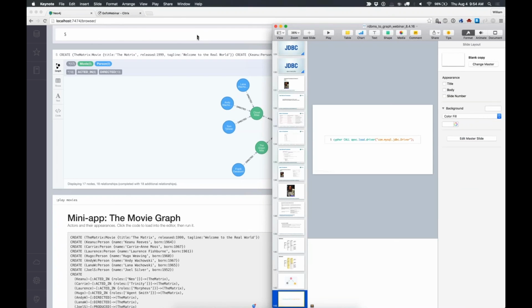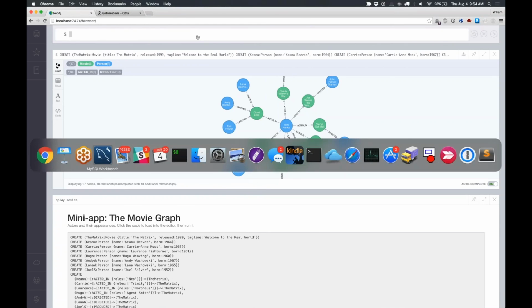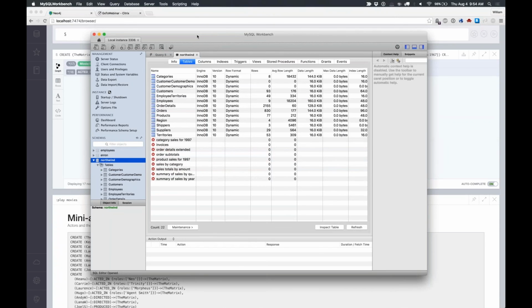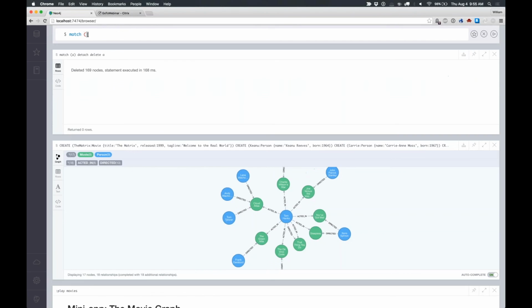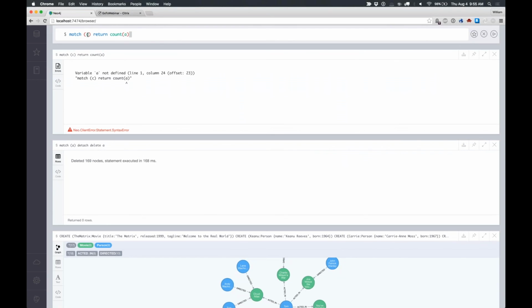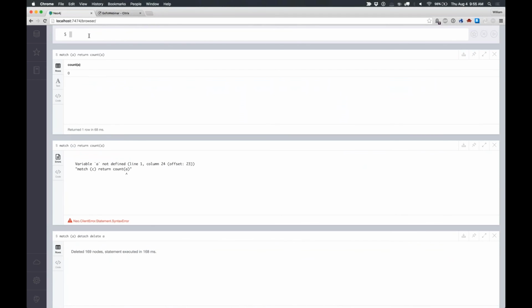Actually, I have this running locally, so let's go ahead and do this. So I have MySQL running here with Northwind. So here's our Northwind database. I also have Neo4j running locally. Let's delete everything. There's nothing in there. Great. Match all. Okay, so nothing in there.